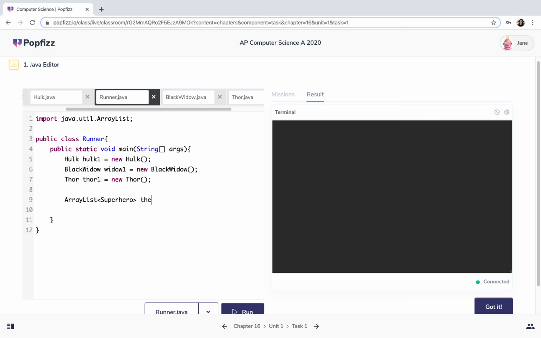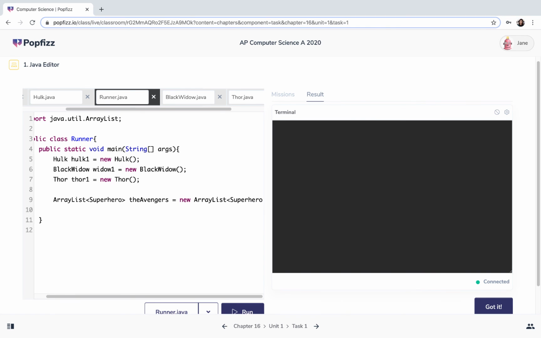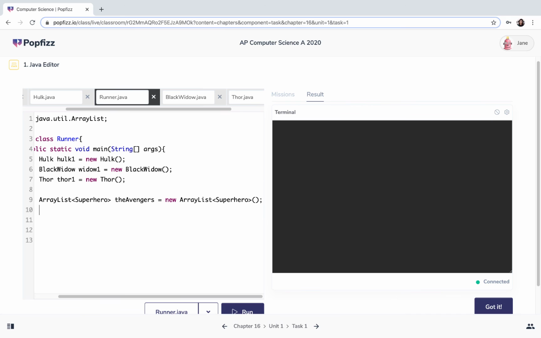And let's give it a name, the Avengers, new ArrayList of type Superhero. And let's add the objects. The Avengers dot add, and we'll add Hulk1. And I'll copy this code and do the same for the rest of the objects. So Widow1 and Thor1.